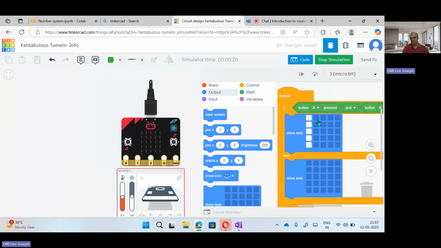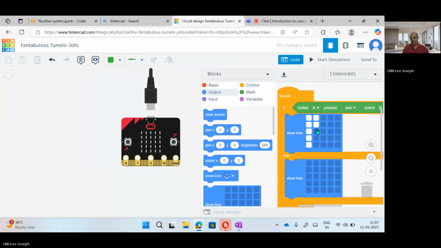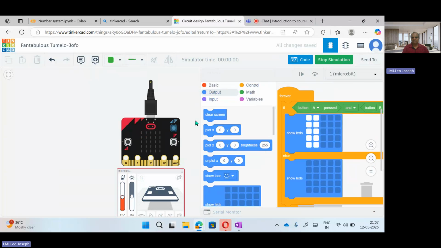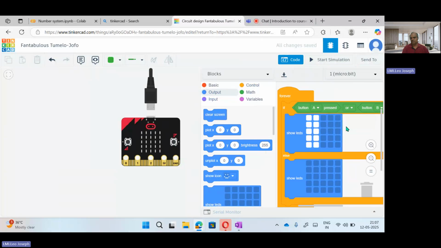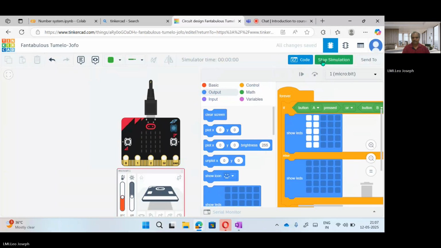If I enable this also, then if I start the simulation, what happened? If I press both buttons, you can see whatever I am telling it will do. That means A and B, this is the thing. So if I want to do the OR condition, then if any one button is pressed also, this LED will glow. Let us check that.